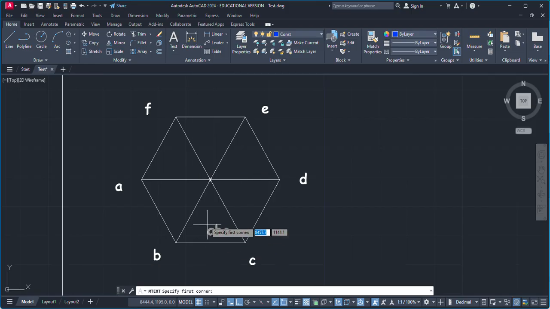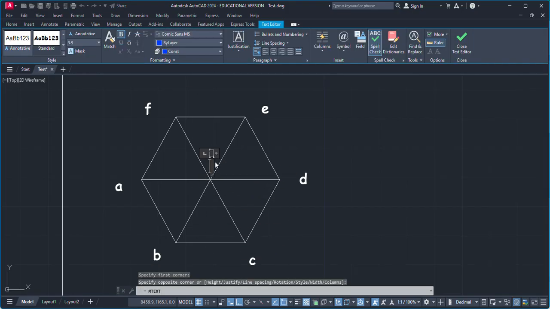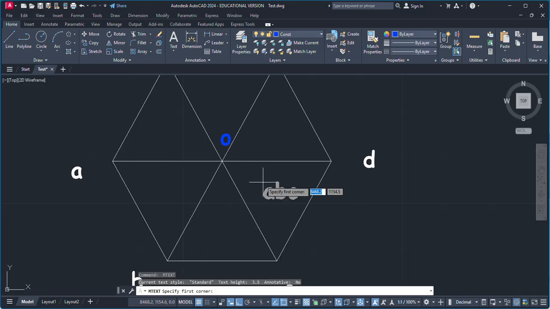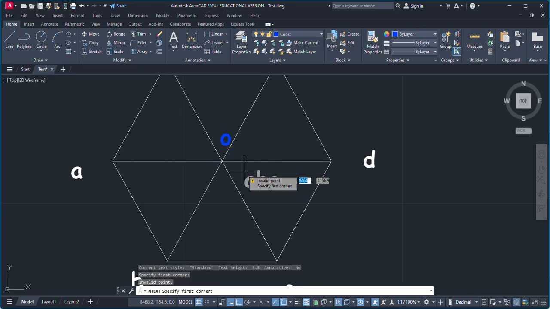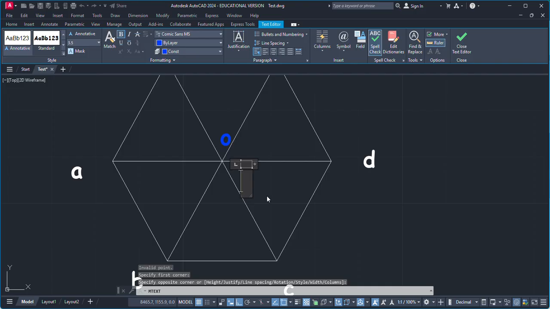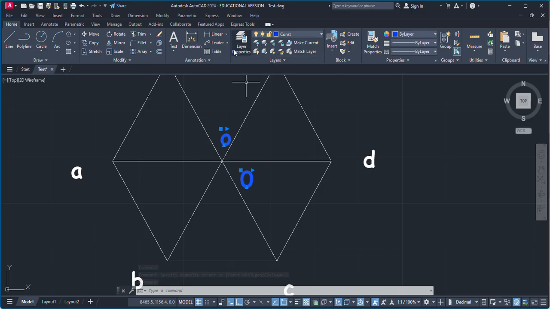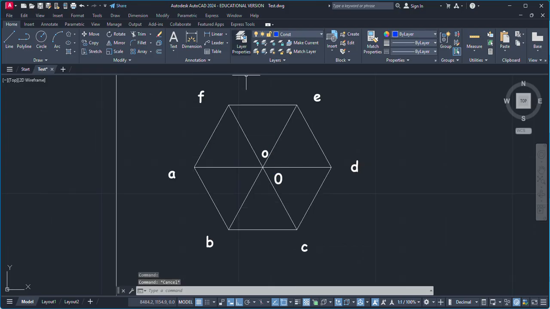So I'm going to mark the center of the hexagonal face as small o, and the top point at which all the faces or the edges are converging, I'm going to mark it with O. So this small o is for the center of the bottom face and the top point is denoted by O. So this is our front view.